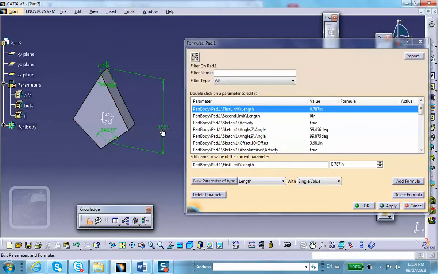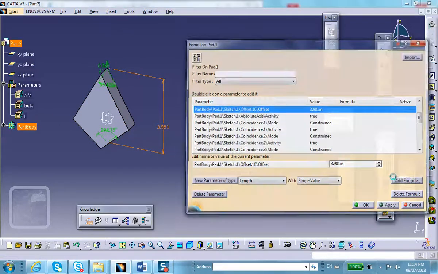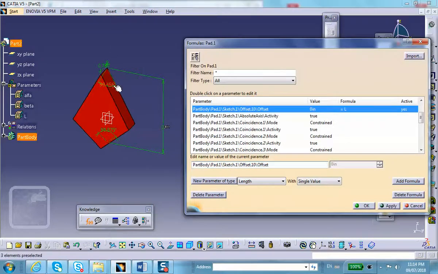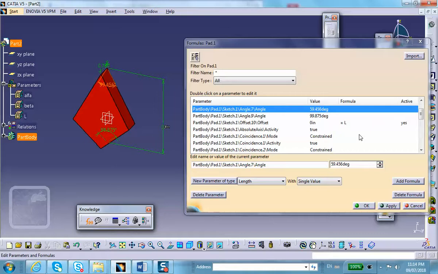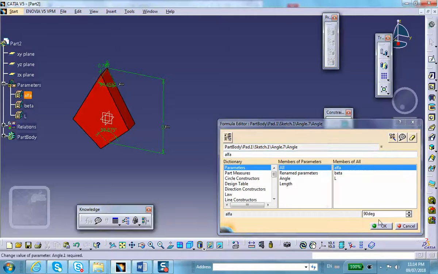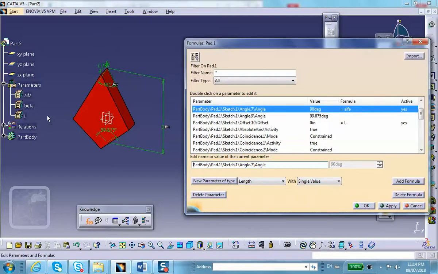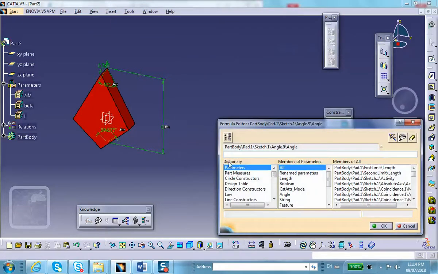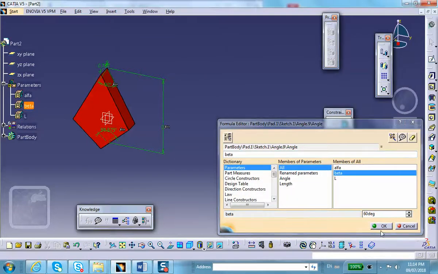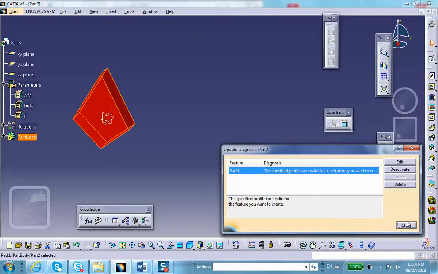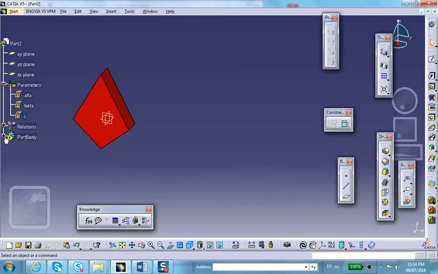Okay, so this, the formula equal to L. This angle, the formula, alpha. And that angle, the formula, beta. Apply. Okay, so let's just check our sketch to see what happened.